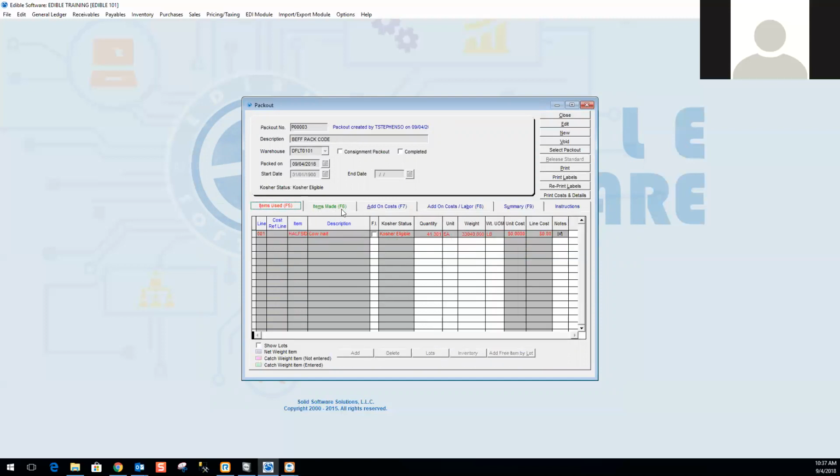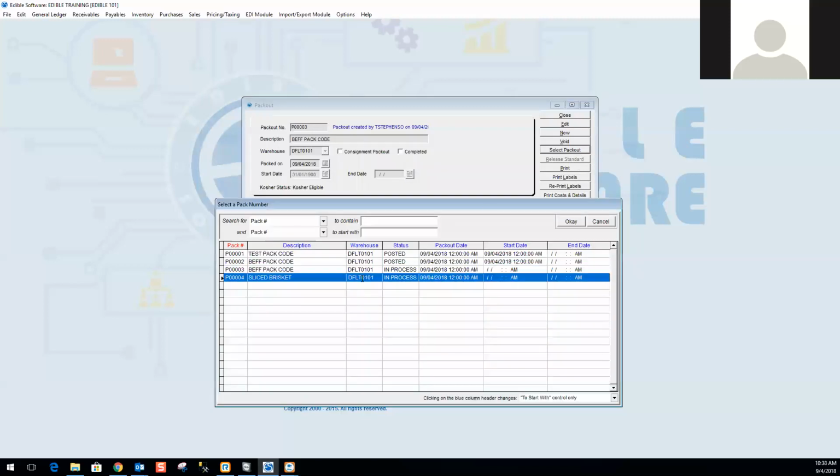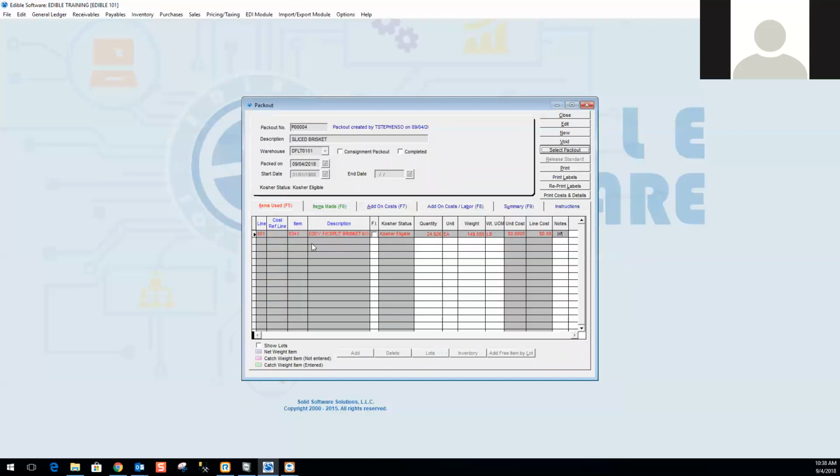And then of course I have my, oops, sorry, select back out. There we go. Lost my vision for a second. Here's my sliced brisket pack out that is needed. So here, as soon as I get that raw material in, I can start cutting down and making those pack outs as needed. So again, that screen is not necessarily for everybody, but it is very nice if you do have those multi-pack out situations.